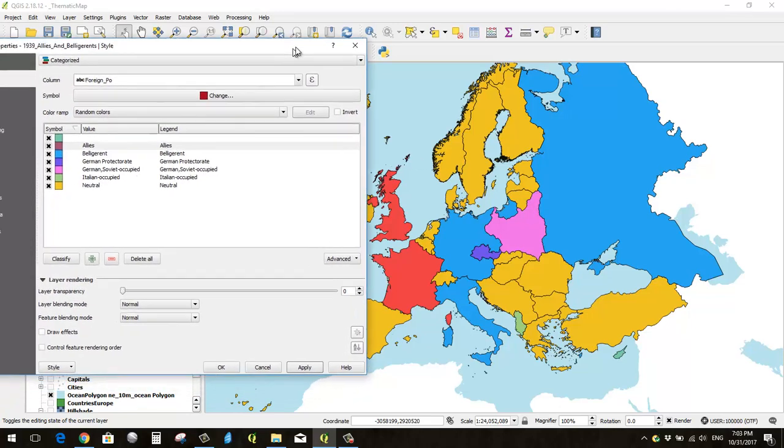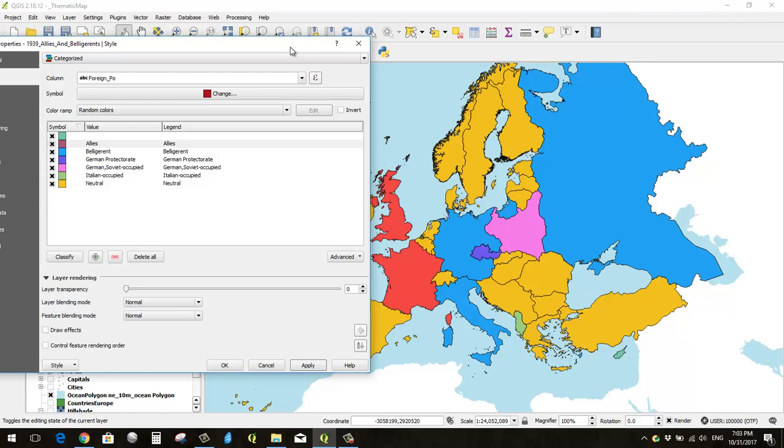So I think I'm just going to make myself a plan right now. And my plan is that I want to change the borders to be a thin white line so that they sit in the background. I want the allies to be a muted, kind of dark blue. And I want the belligerents to be a muted kind of reddish color. And I think that these other versions, the German protectorate, will be belligerent. And I'm going to make all of the belligerent ones the exact same. I'll make them a muted red. And then the neutral, I'll just make a gray.